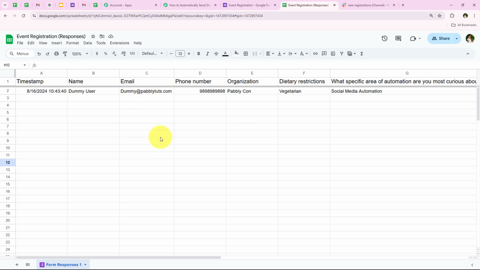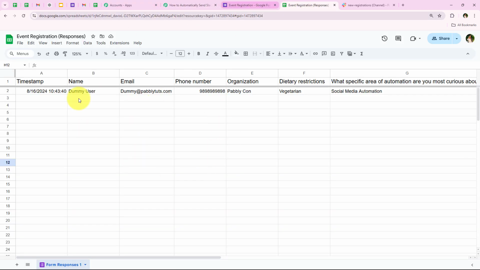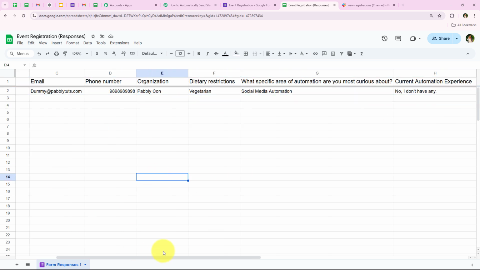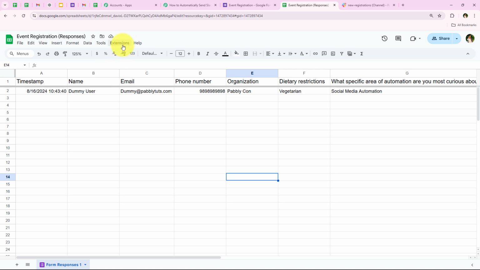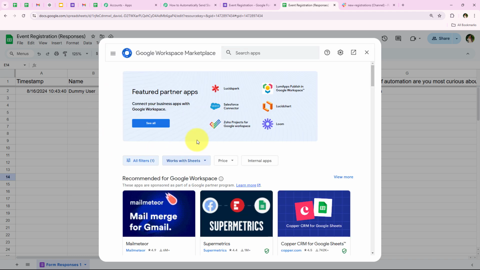Now what we have to do is connect this sheet with our workflow, because as soon as a response is submitted, automatically the details would be captured right over here in our sheets. So I'm going to go on Extensions right from here, then Add-ons, and then Get add-ons. As soon as we go on Get add-ons, we're going to add an extension right over here in our sheet.